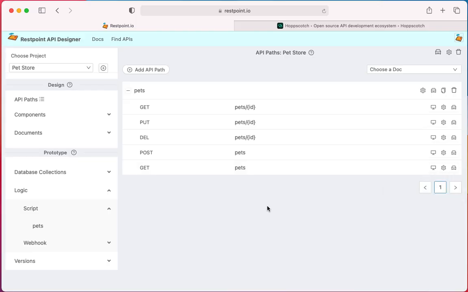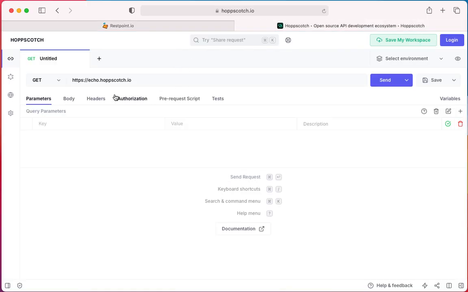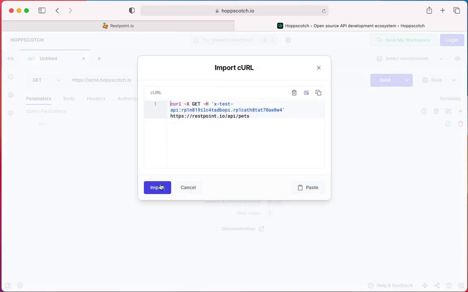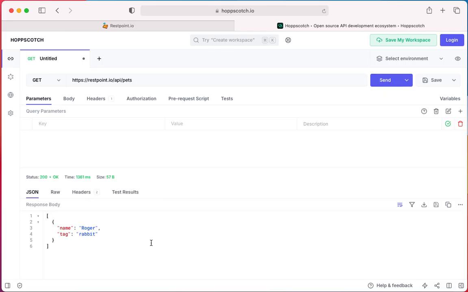Now this is all online, so this is now instantly able to run. So I'm going to grab this, and then I'm going to put it over here. And I'm going to use Hopscotch as my example to run these tests, which is a nice online example. So you'll see there's our URL. We paste it, and we do a get. And look, there's our response that we hard-coded in.